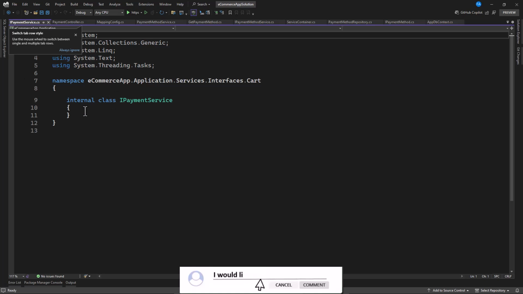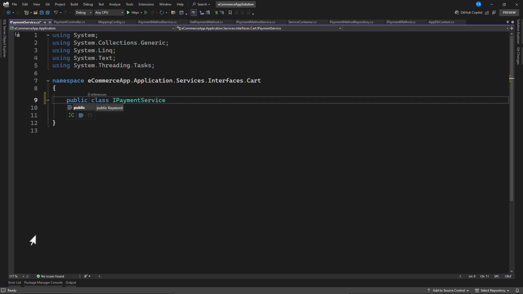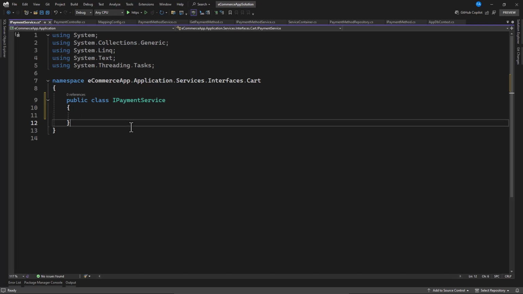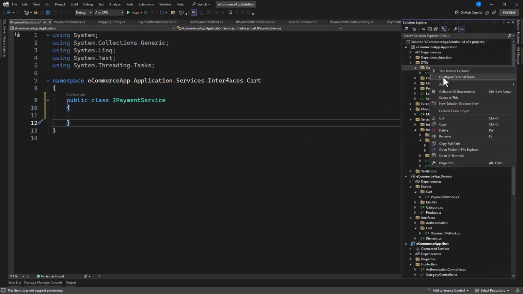Now this IPaymentService is going to handle, let's say, the total amount. We don't want to calculate this again, so we're going to create a method to calculate the total amount of the items being sent from the client. But before that, we need to create our cart. So let's go to the details and our cart.